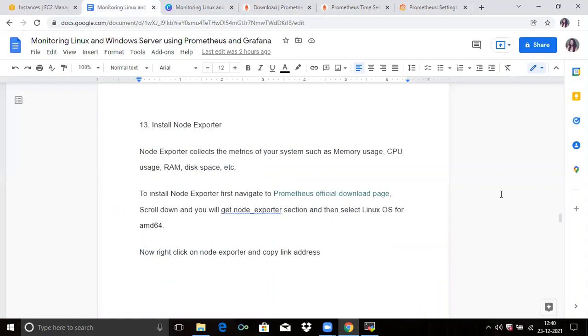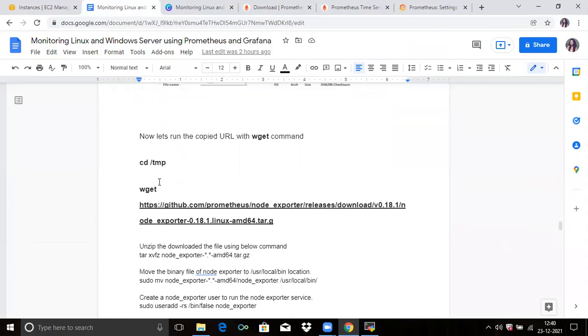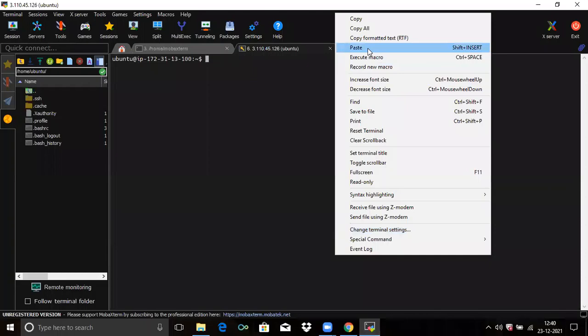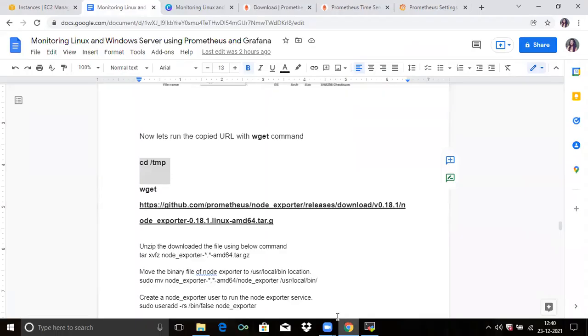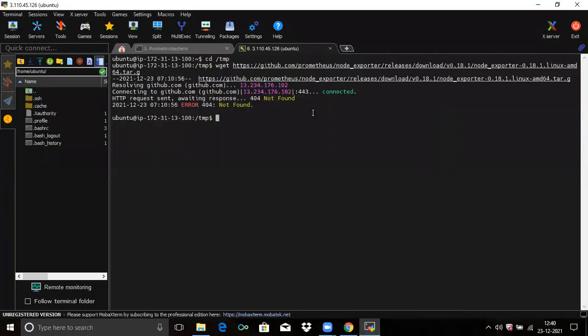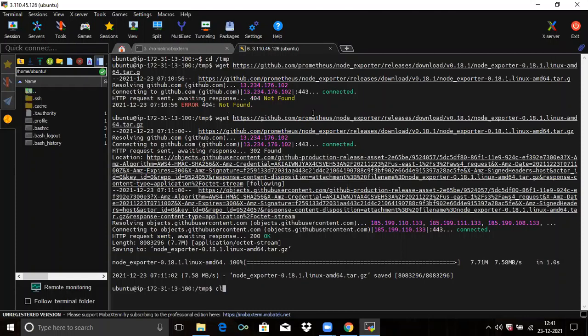So the first step of installing Node Exporter is you need to go inside /tmp first. So now clear the screen. And then download Node Exporter with wget. So you can see it's done. So clear the screen.